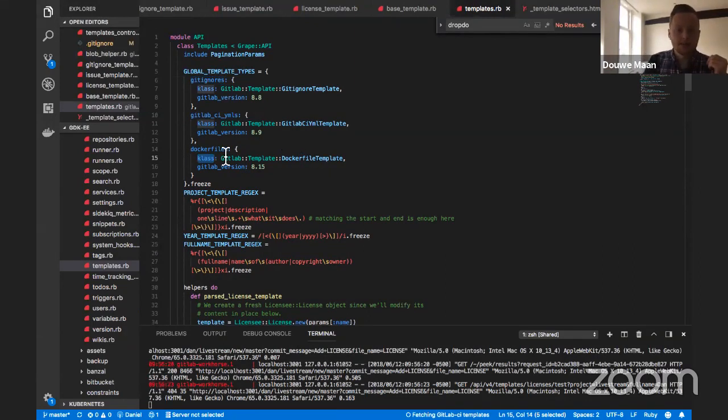All of these three template types are also available over the API. So you can request API/templates/gitignores, and it will return you that list. And you can do API/templates/gitignore/name of a specific gitignore file, and it will return you the content. And that is similar to what we want to do here.